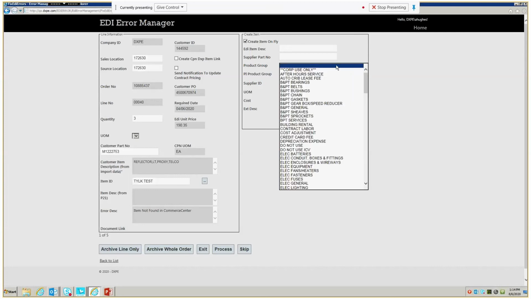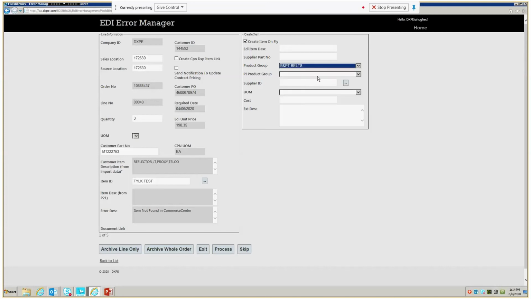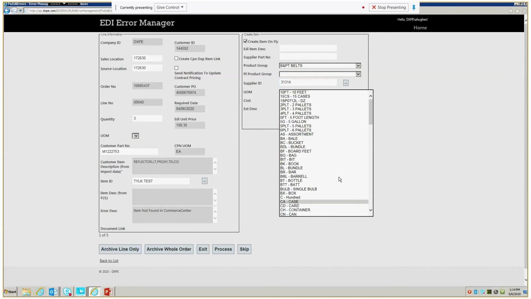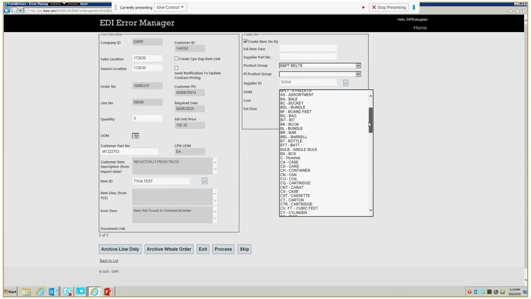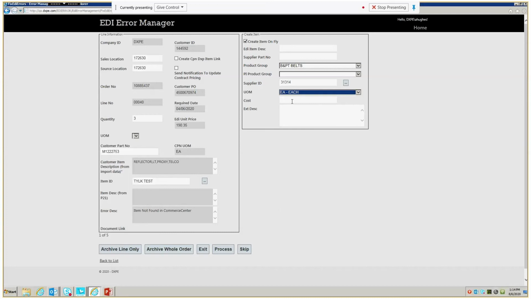I'm going to select a product group for that. I'm going to put in a supplier ID. And now I'm going to try to add it. I'm going to put in a unit of measure too. I might not be matching theirs. Let's see what their unit of measure is. It doesn't have anything there because I guess it wasn't identified. So I'm just going to choose this, and I've got to put a cost in there as well. Of course I'm making up this part number, but if I wanted to put extra description in, I'm just going to put in test here.